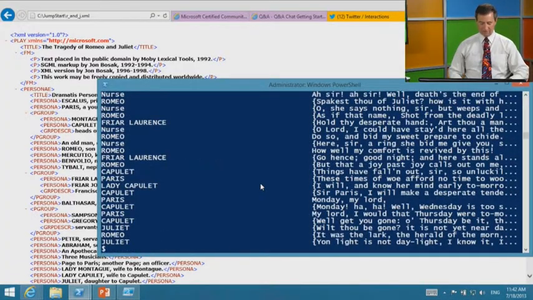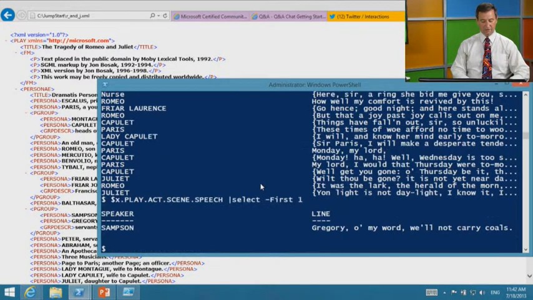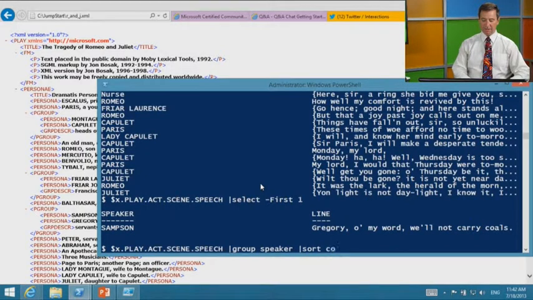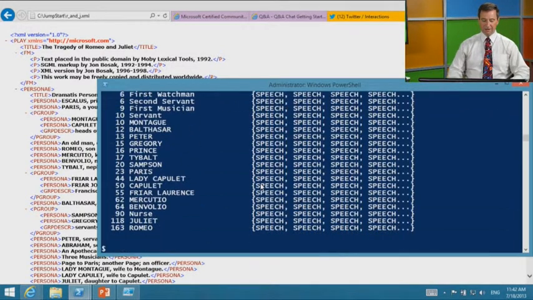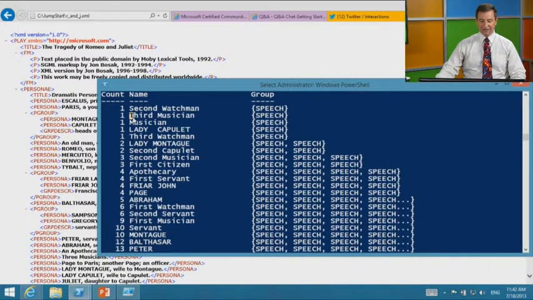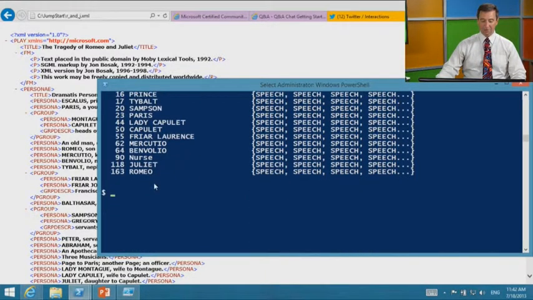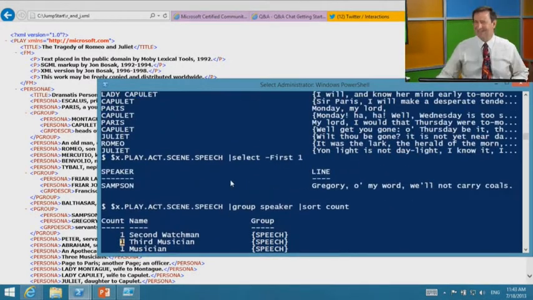Okay, now, if you remember, let me just do something. Just select first one. Okay, so now what I can do is I can say, hey, I would like to group them by the speaker, and I would like to sort them by count. And if you're in theater, you definitely want to be Romeo, right? Not the third musician, because the third musician has exactly one speech, whereas Romeo has 163. Now let's just think about this a second.